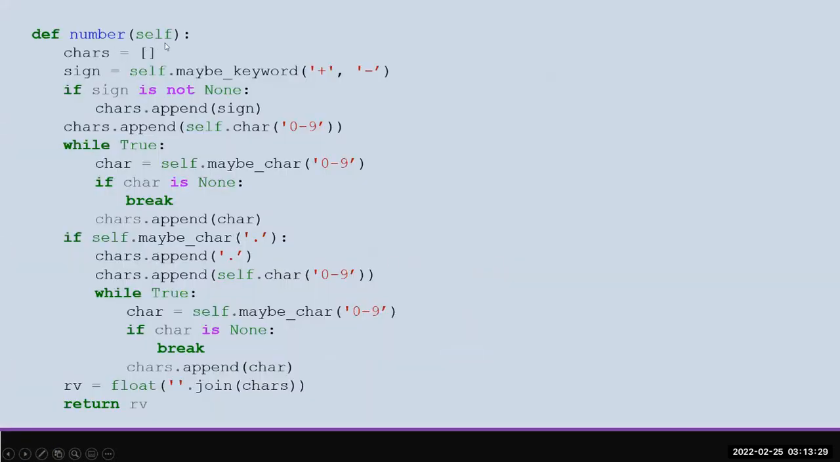Okay, here we have a number. A number is checking for text. There's a sign, plus or minus, maybe keyword. So here you will determine the sign. If the sign is not none, we will append that to your character set.